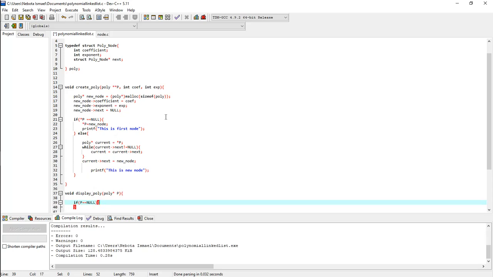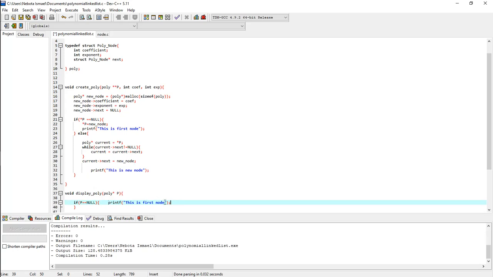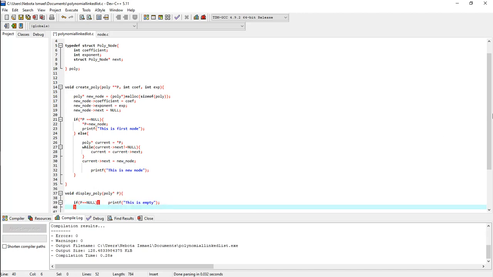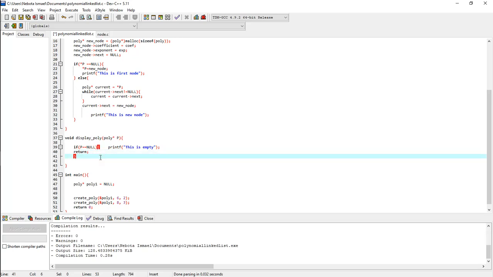So if it's equal to null, we are going to print a message. I don't want to write too much. This is null, so this is empty. So if it's that, then we print it's empty, and we break out from the statement. So we are going to return from here. So basically, if it is empty, there's no need to continue any other thing, so we just break out from there.